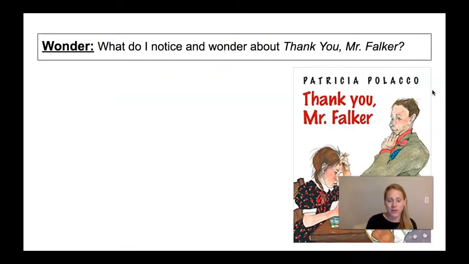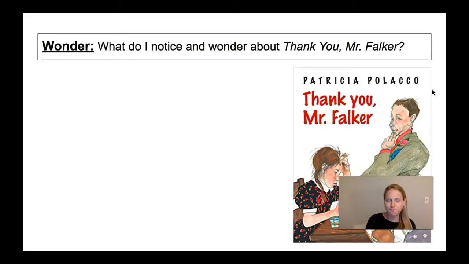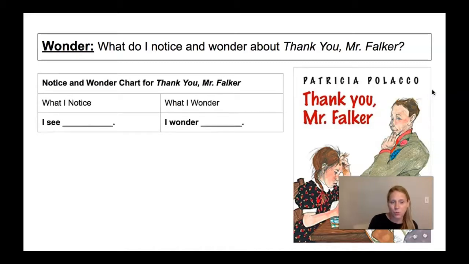We're going to focus on making observations and asking questions in the book Thank You, Mr. Falker. You'll notice our content framing question at the top here. Throughout the rest of the lesson today, we're going to be focused on thinking about what do I notice and wonder about Thank You, Mr. Falker.